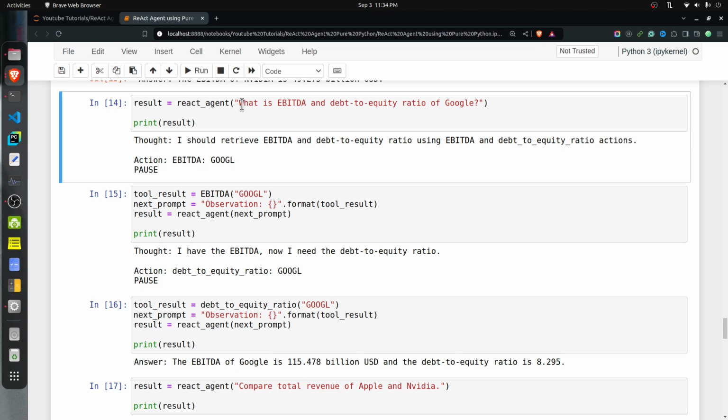Over here, I'm asking what is the EBITDA and debt to equity ratio of Google. I'm printing the result. First it went into thought that I should retrieve EBITDA and debt to equity ratio using EBITDA and debt_to_equity_ratio actions. The first action is EBITDA with input as GOOGL, which is the ticker of Google. I'm calling that particular tool and creating the next prompt, which is the response from that tool, the observation. And I'm again calling the React agent with that observation.